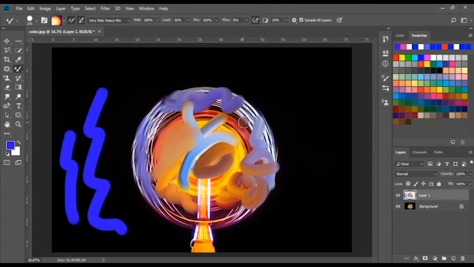Okay, next we have the smoothing effect option. If we increase it, then the stroke effect will be very smooth. I think 10 to 15% will work very well. Okay, next we have the sample all layers option. If you are working on a new layer, then choose this option. Okay, in the next exercise, we will learn the clone stamp tool.